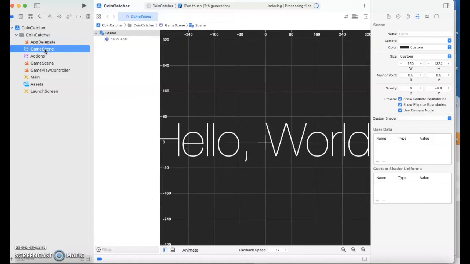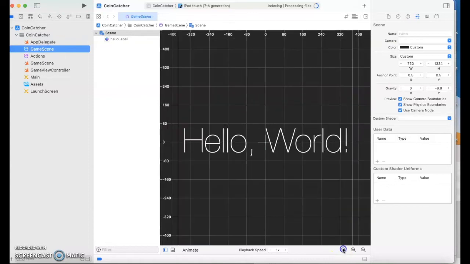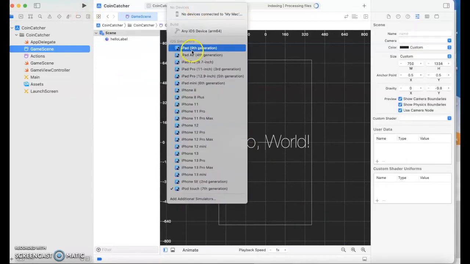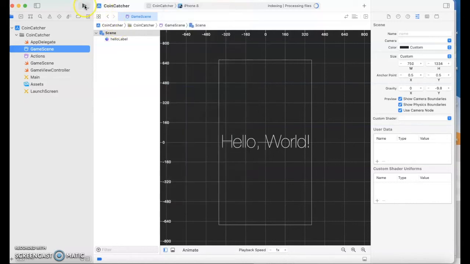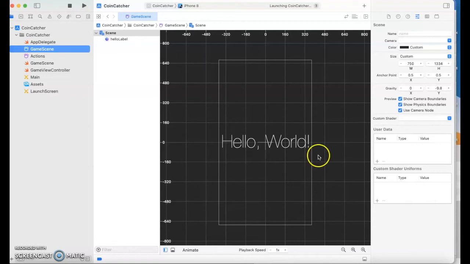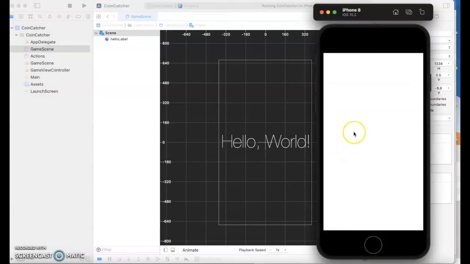Let's jump over and look at this game scene, and you're going to see that it gives you a Hello World SpriteKit scene, and you can select from a pull-down menu of devices. If I pick iPhone 8, I could see what this Hello World looks like on an iPhone 8. And we could run this, and it's kind of cool what they give you. Actually, it's more than just Hello World. They have some code in there that will respond to the user clicking on the scene.